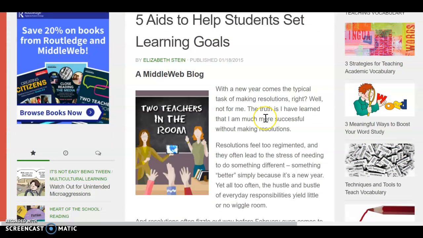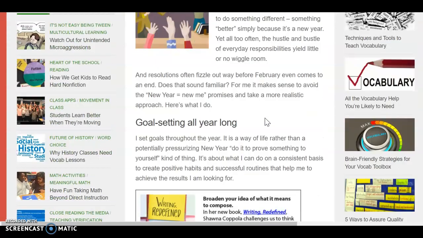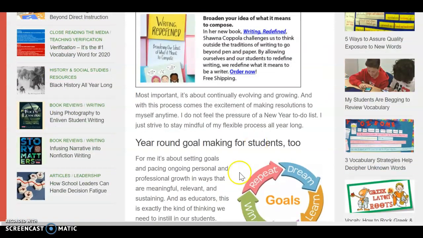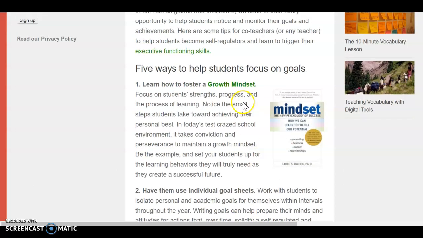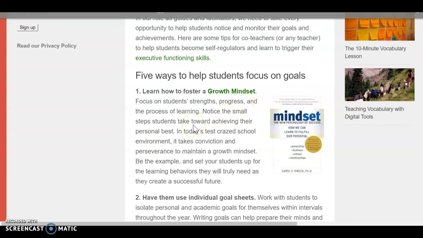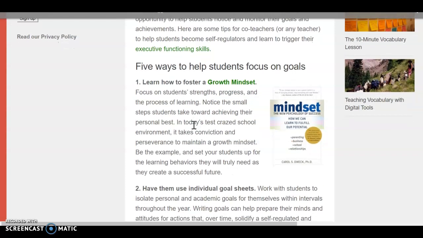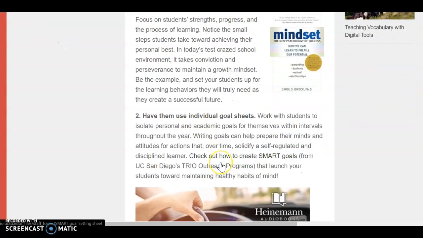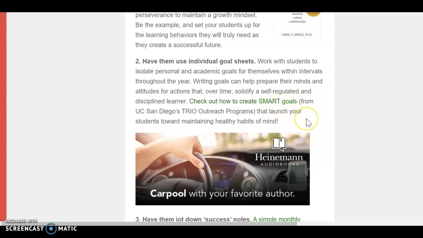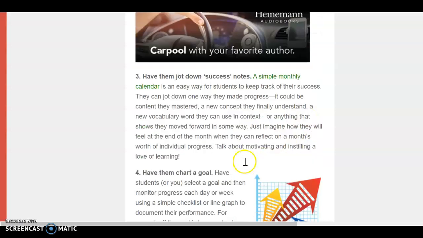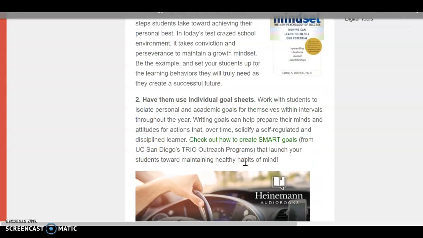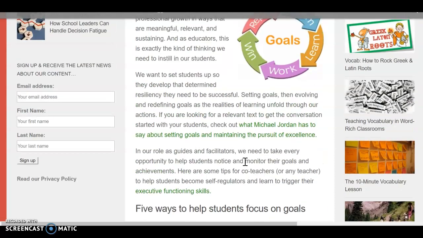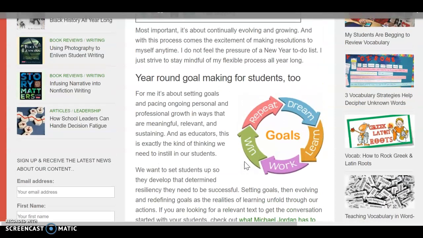And then it's just to help kids set goals. So going back to that 9.3 of setting goals and how to set goals, it talks about that whole growth mindset, that kids who have a growth mindset can set higher goals for themselves and are more likely to achieve them. And these individual goal sheets and success notes don't have to cost a lot of money. You can just make them yourself and have them fit what you need them to do.